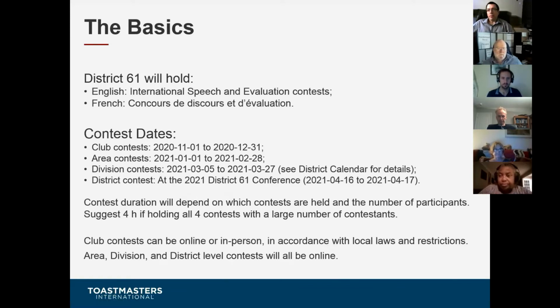Before we get into anything, let's have a look at the basics. So make sure we're all on the same page. This year, we're going to have the international speech and the evaluation contest, along with the corresponding contest in French. Club contests run from beginning of November to end of December. The area contests run from January till end of February. The division contests are going to run from March 5th to March 27th. And if you check the district calendar, you'll see the exact dates for all the division contests. It's all been populated. And finally, the District 61 contest will take place at the 2021 District Conference, and that's scheduled for April 14th and 17th.